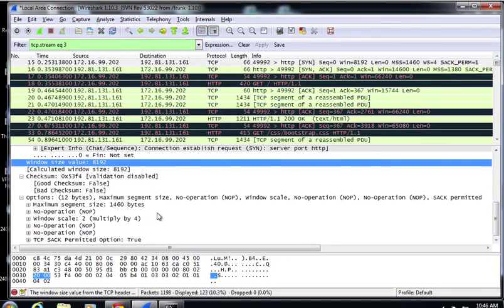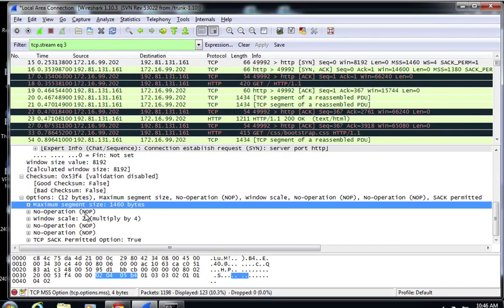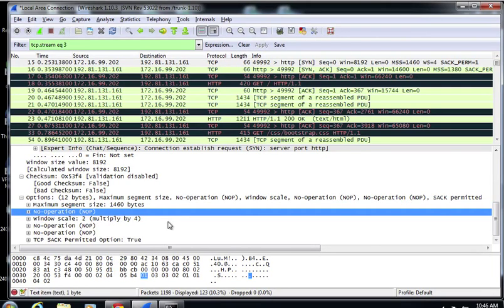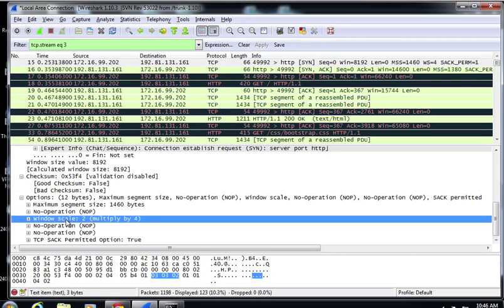These options are things that we need to alert the other side to so that they know how much data to send us. Maximum segment size is 1460. That means, hey, you can send us up to 1460 bytes of data in one segment. No-operation option is used for padding. Then a window scale factor.